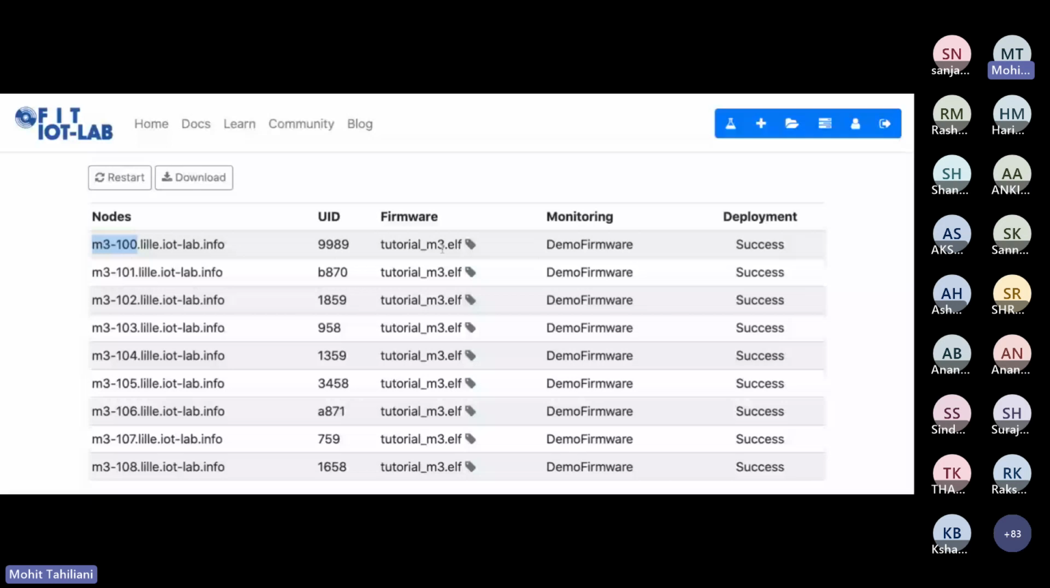You can see that this firmware is made available by this team for learning purposes. That is why the name is called tutorial. And why is it called M3? Because it is a firmware for the M3 board. So you need to know which firmware belongs to which board. To ensure that you don't make a mistake, they have used the word M3 so that you know what it is for. You can see the node name is also M3 on the left-hand side, and the firmware is also M3, so that you know you are uploading the right firmware on the right node. And you can see that the deployment was a success, meaning the experiment did not fail.